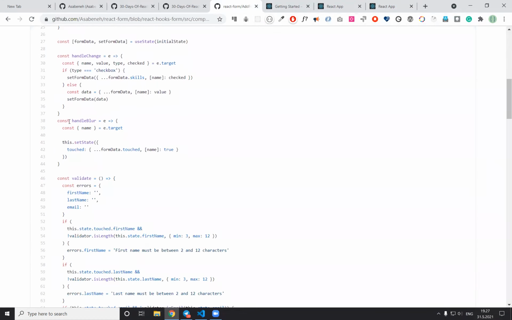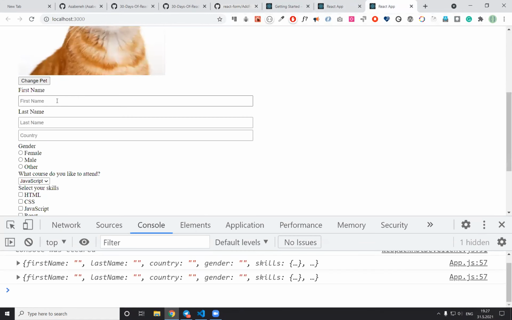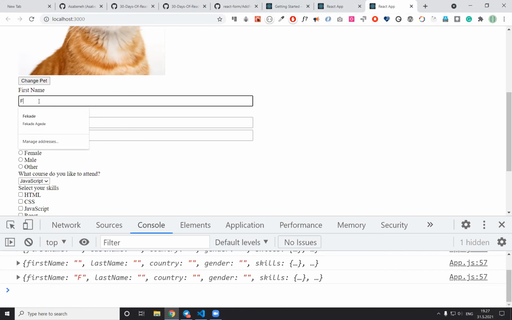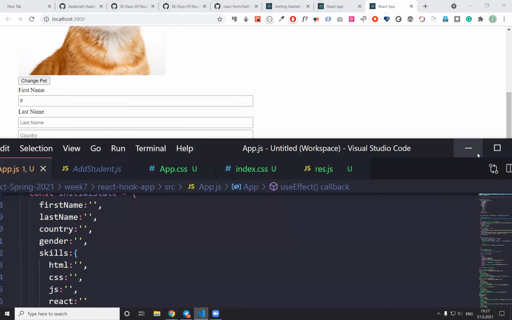And then we have this handler, a blur. So in JavaScript or HTML, we call it focus. This is not a focus, but when I am out, that is a blur. So the event is onBlur. Okay, then let's add onBlur.